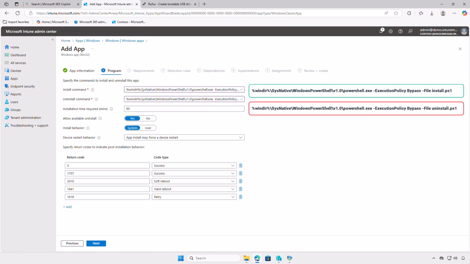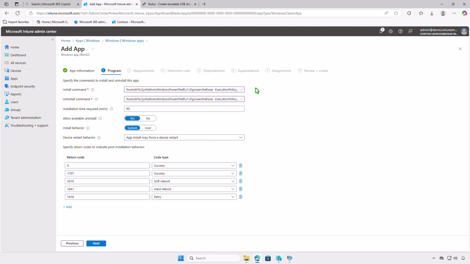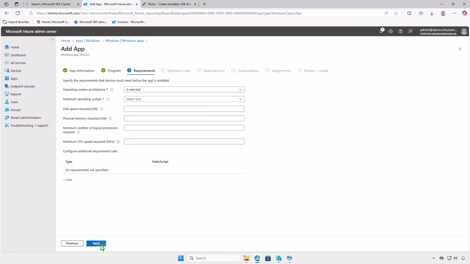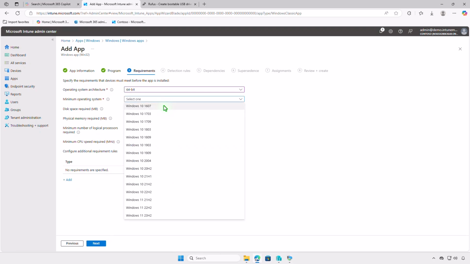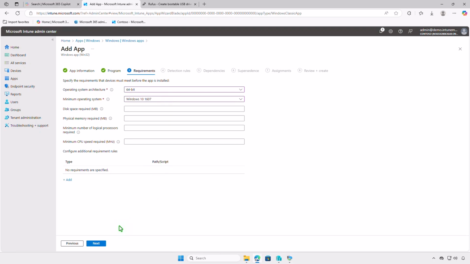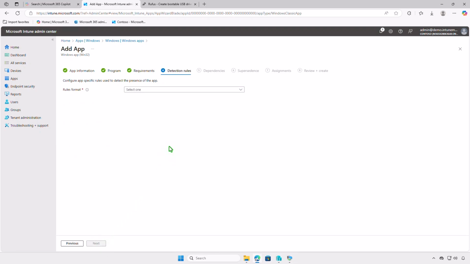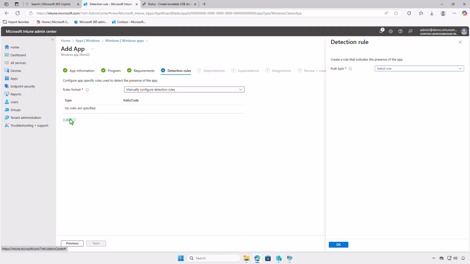In the program page, we need to enter the install and uninstall commands for the app. On the requirements page, you can specify prerequisites that the managed devices must meet before the app is installed, such as the device architecture, minimum OS version, disk space, and more. Detection rules allow you to check if the app is already installed on the managed devices. You can either use a custom detection script or a manually configured detection rule. In this video, we'll use manually configured detection rule type.